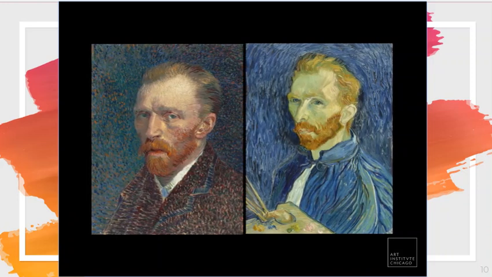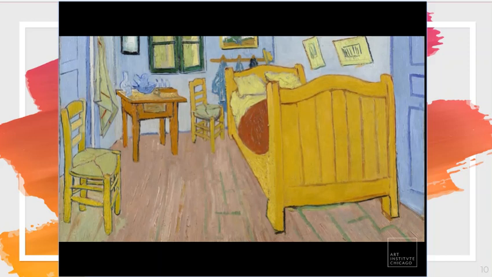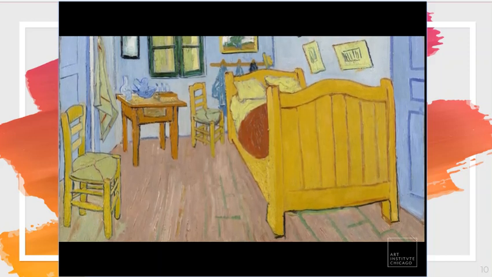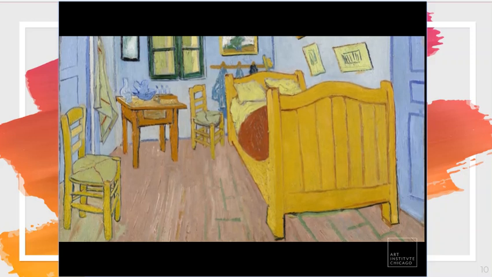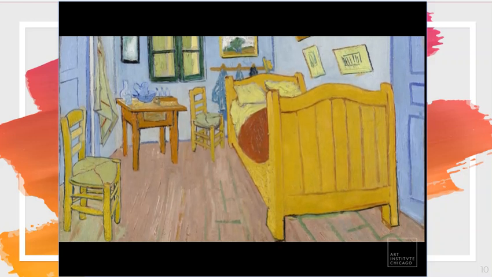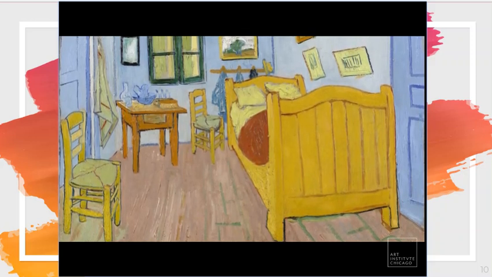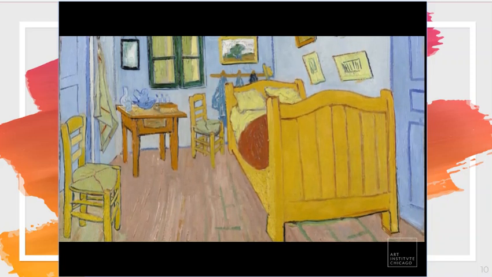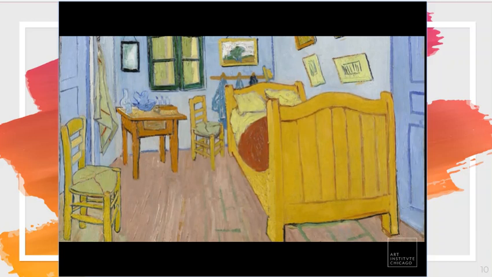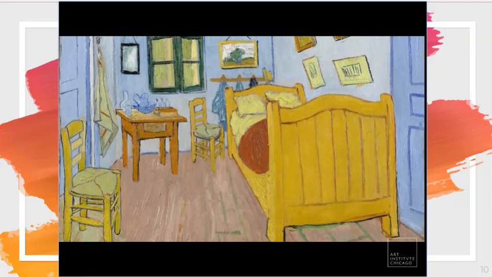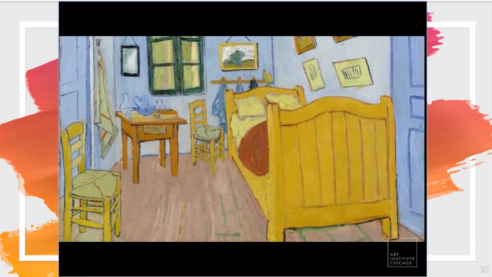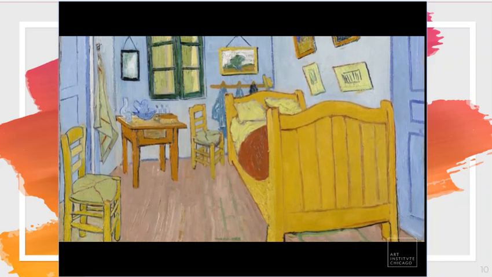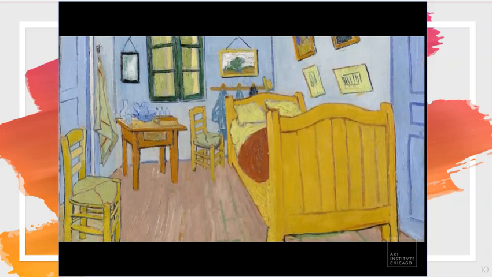For him, the bedroom was something that was loaded with meaning. The first version was painted in Arles in October of 1888, and at that point he really had made this yellow house his own, and his bedroom reflected everything that was about him: the bed, the paintings on the wall, the mirror, everything that was there he had chosen for this room. It's about hope, it's about a celebration of his bedroom.